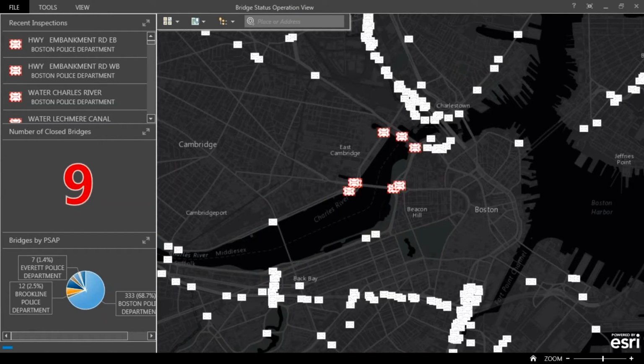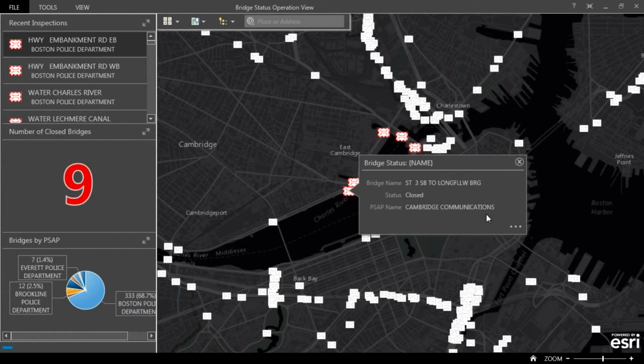I downloaded the data for just the area that I was interested in, and I added in a couple of additional fields. I enriched this with the data from the PSAP boundary, in this case, Cambridge Communications, and then I also added in an additional field for status. So in this case, open or closed, if the bridge were closed, for example, due to the potential threat here.